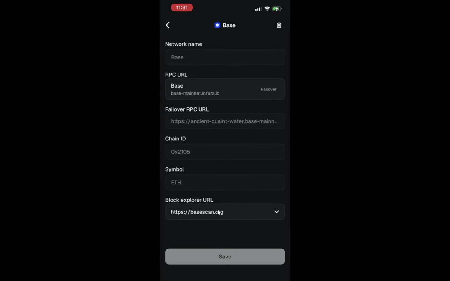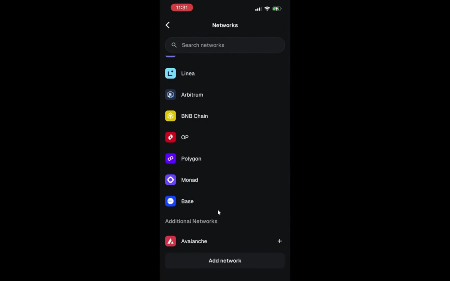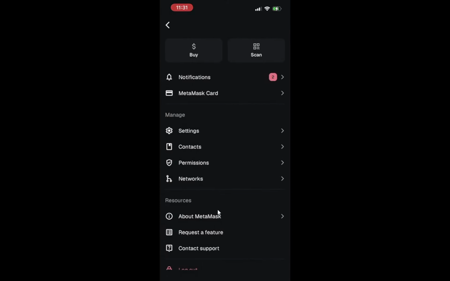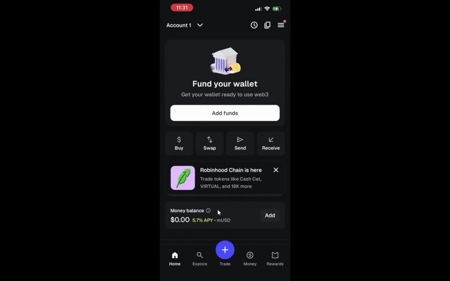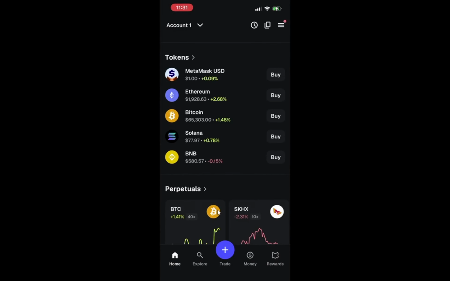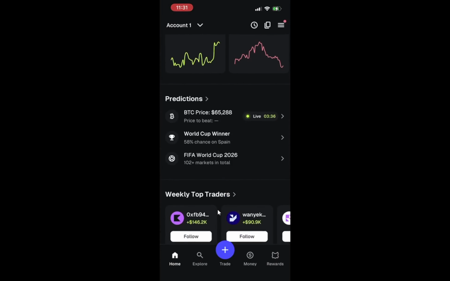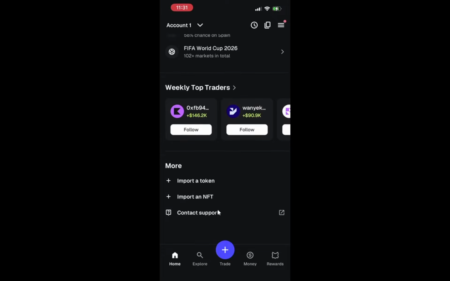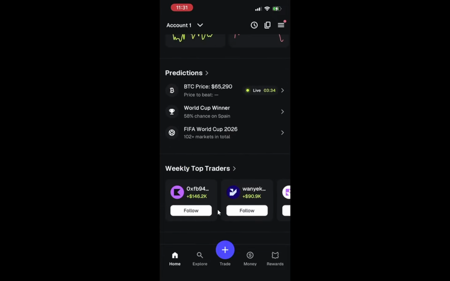Now confirm the network addition. After selecting Add, you might need to confirm your choice in a pop-up window. This step usually includes a brief overview of the network you are adding. Review this information to ensure it is correct. This confirmation is vital because it finalizes the addition of the Base network to your wallet.